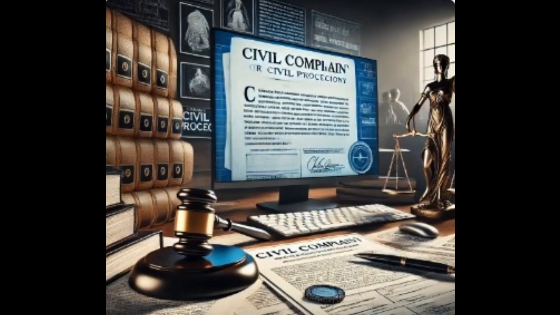Nature of suit: use the nature of suit code descriptions to identify the appropriate category, e.g., consumer credit, truth in lending. Relief requested: specify the monetary compensation or court action you seek. Jury trial: indicate whether you are requesting a jury trial.